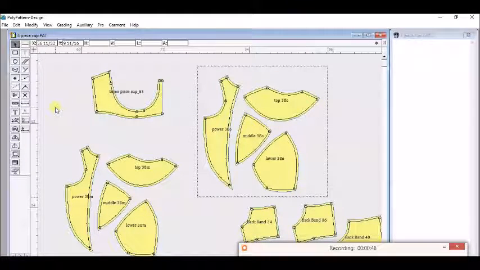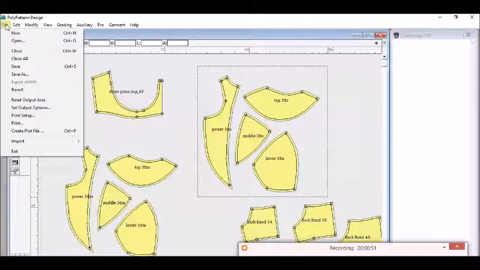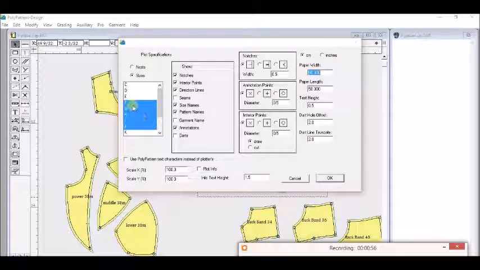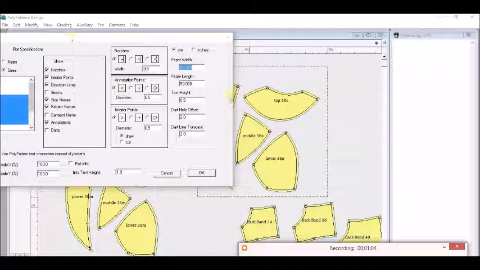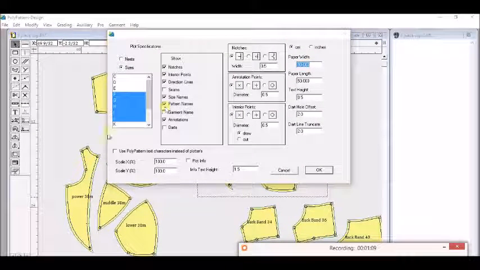Okay, now before we just hit print, if you remember when we were doing the back bands, we had selected that we were exporting six sizes. So we just need to go in here and set the output options. We didn't grade these points on the cup, so it doesn't really matter which one we choose. I'm just going to choose that one because that was my starting one. We only have to choose one of them, otherwise we will end up printing out six pages. Then you hit OK, and then we'll go to print.